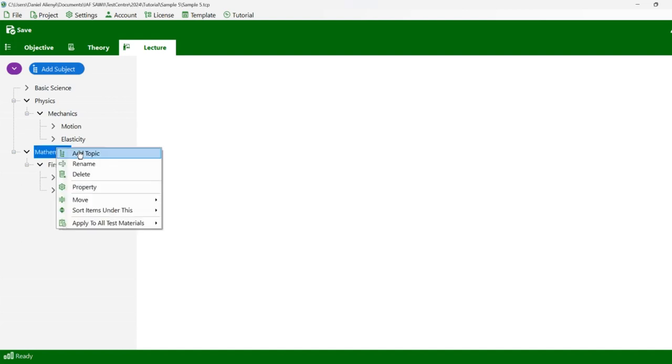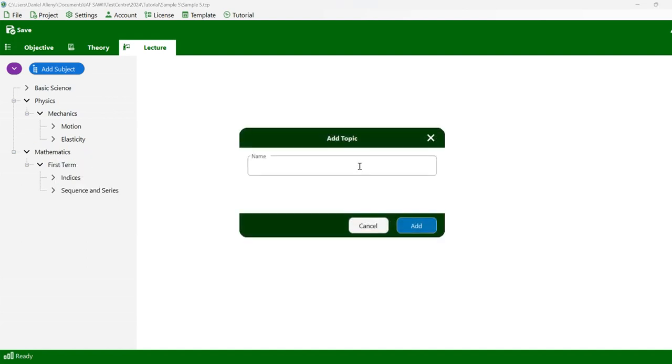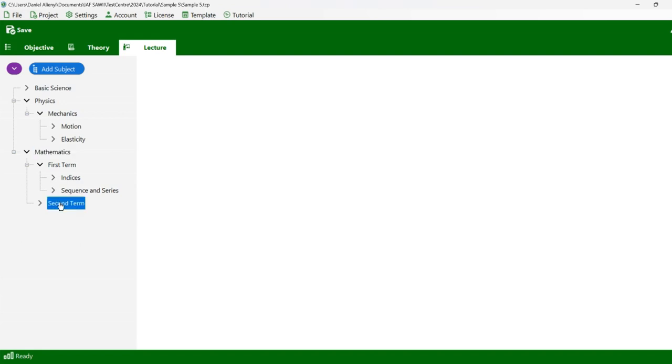Then you can create another chapter. You can call this second term. And you have the topics underneath second term as well. So this is how you can structure your topic if this is what you want to achieve. If the first topic under each subject is referring to the term, then you can also have different format depending on how you want to structure your topic.